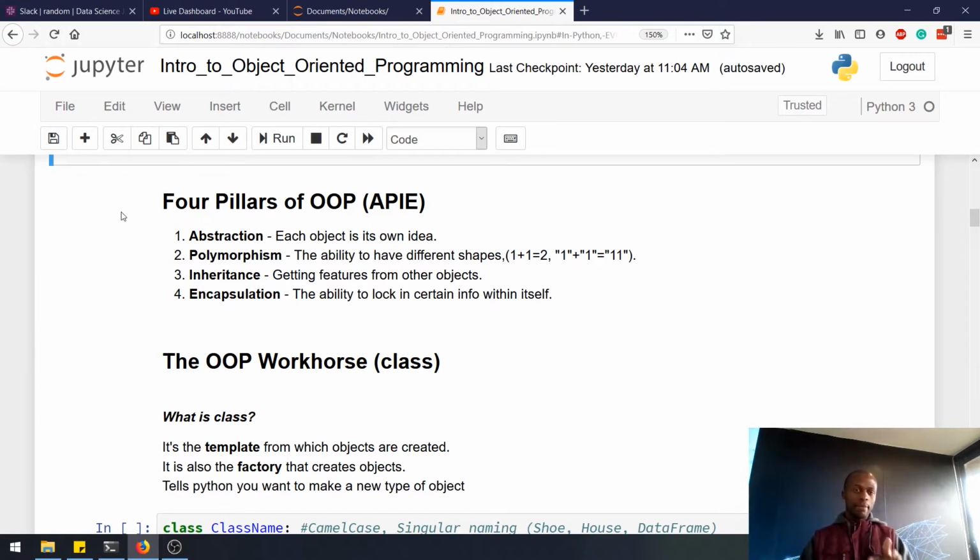Another important pillar of OOP is inheritance. Inheritance basically is what you think it is. The ability of an object to get certain features or attributes from a different object. Like for instance, we inherited the genes of our parents. That's why we look like how we look. So objects also have the same characteristics. Last one is encapsulation.